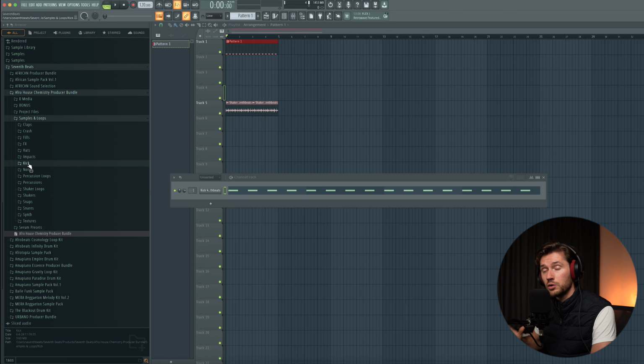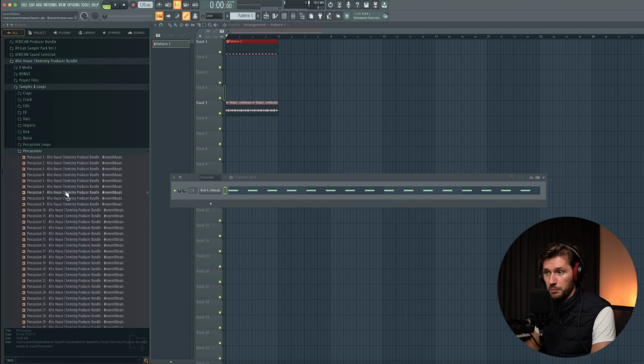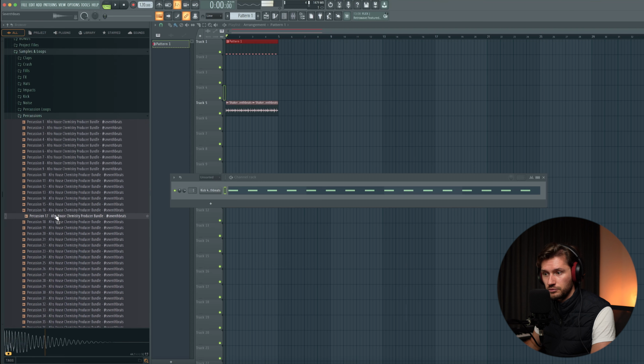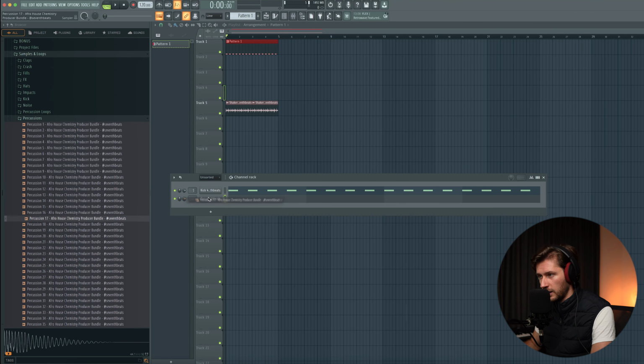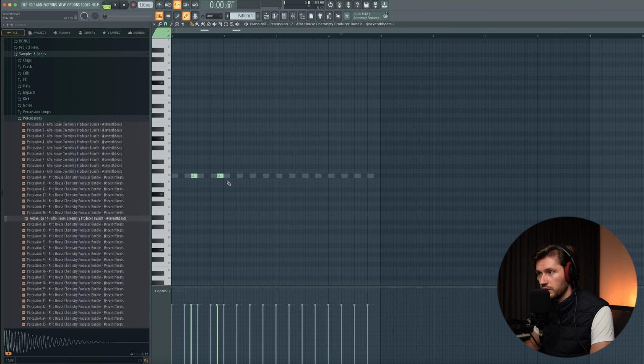So now it's time to add some more percussions. And in most of the cases, when it comes to Afro House, you add some percussions which contain some mid frequencies, which add a lot of groove. So I'm going to open up percussions. So let's pick this one. I really like this one. I'm going to draw on a simple rhythm.